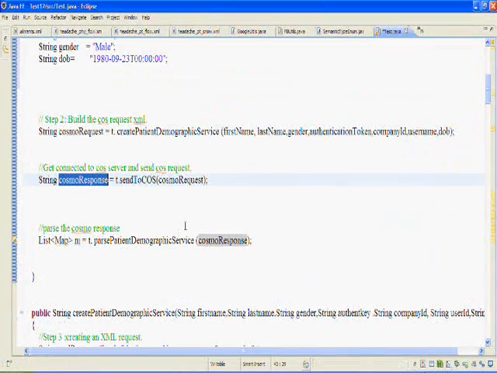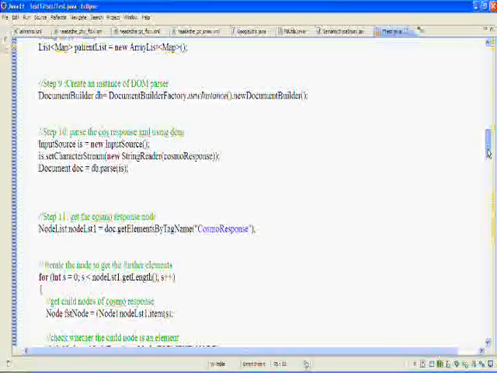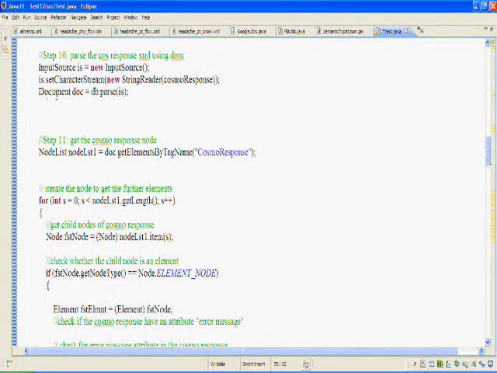Later, in our application, we will parse this Cosmo response using a DOM parser. Let's see how we did this. We create a document builder, which is nothing but an instance of the DOM parser, and then we make use of this document builder to parse the Cosmo response. After parsing the Cosmo response, we get a document object. This document object contains nodes, which are nothing but the elements of the XML.